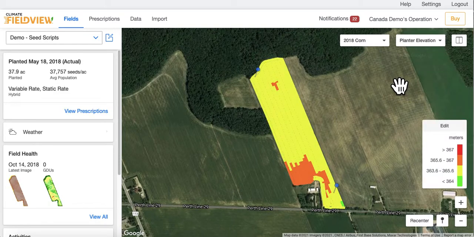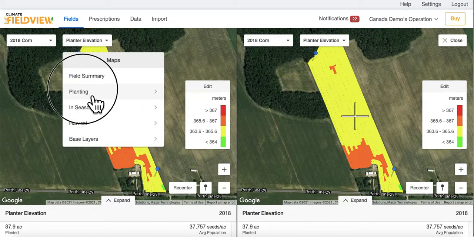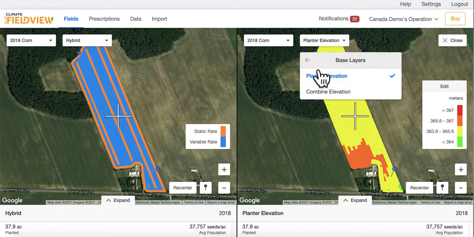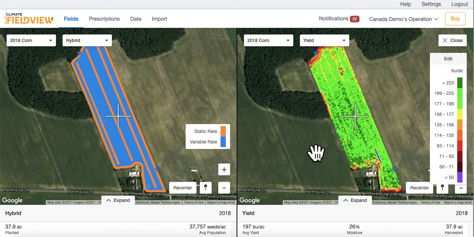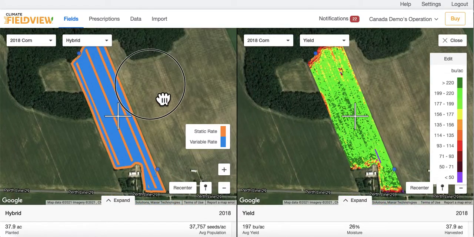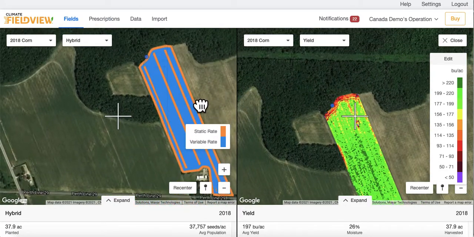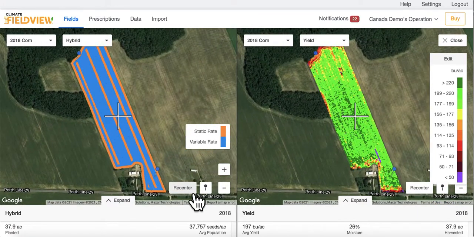If I would like to gather more insights from my data, I can also select the split screen mode. And on one side, for example, I could put up a hybrid map, and on the other side, I could put up a yield map. I can use the zoom in and zoom out features and drag my screen to wherever I want to view. I can use the recenter button to bring myself back into the middle of the screen.